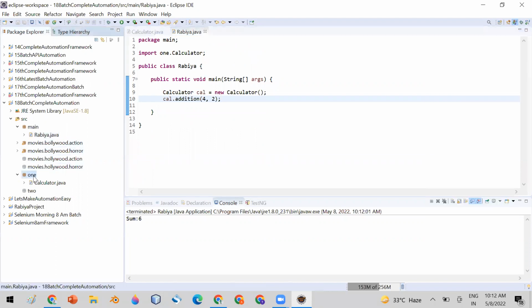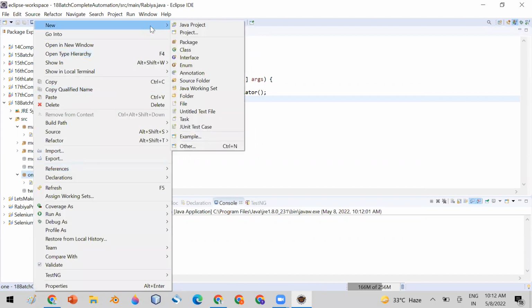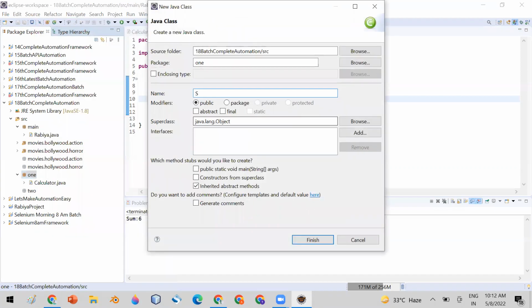Now, one more person comes into the market. You can take the example of Gulam also. Gulam decided, oh, somebody launched a calculator class in the market, and everybody is using it. I also want to launch a calculator class. But this time he wants to launch a scientific calculator. So now Gulam wants to create a scientific calculator class.